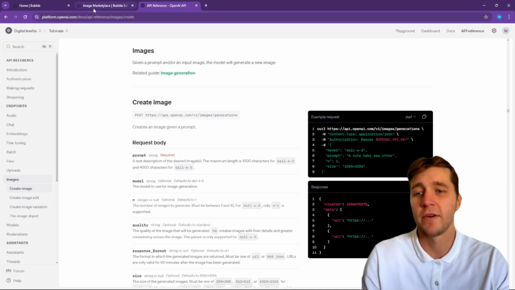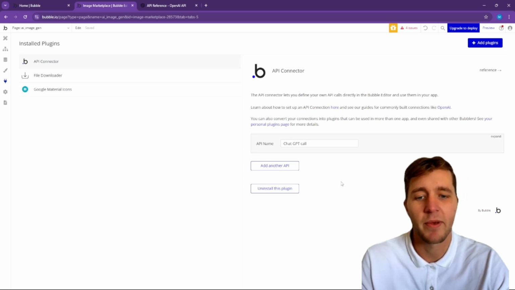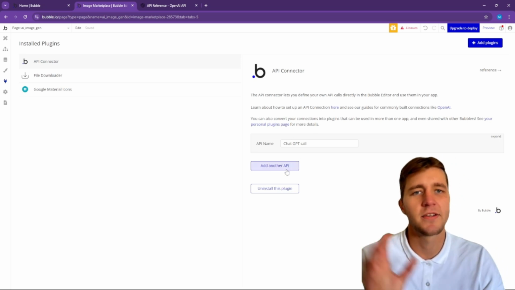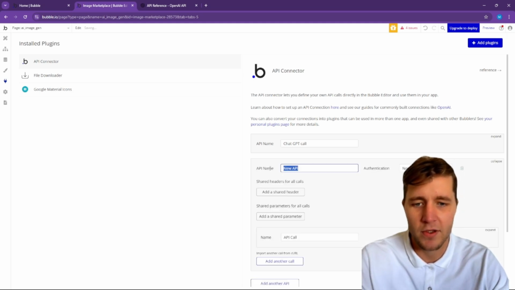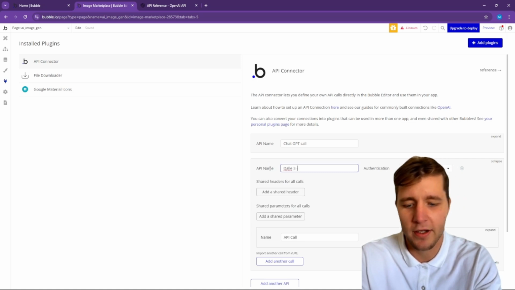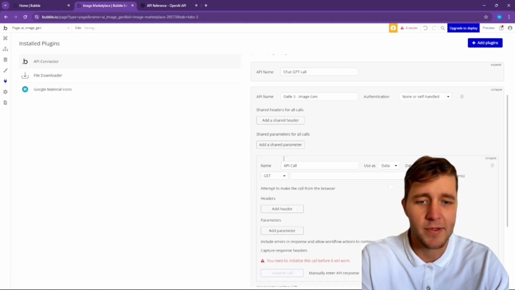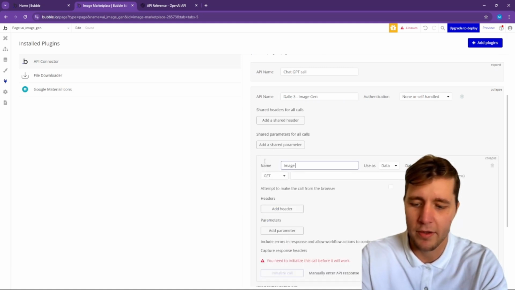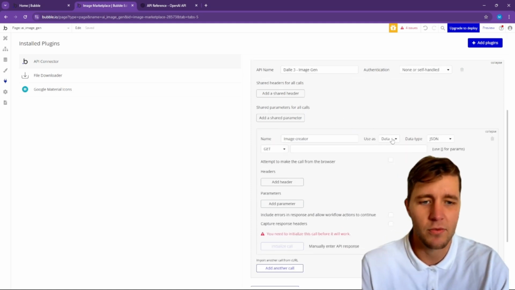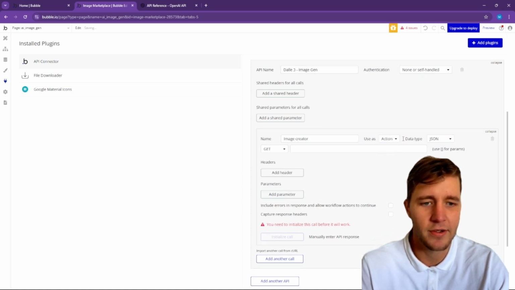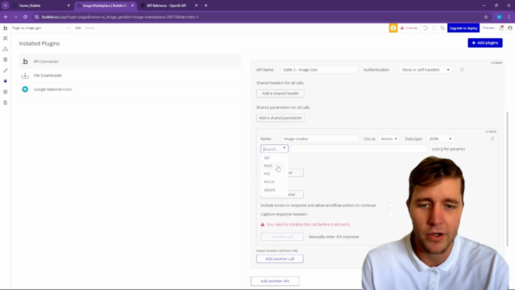So now let's hop back over into Bubble. We're going to go over here to the left to plugins, to our API connector. So now we're going to add another API just so we can segment our different kind of calls. So this one is going to be DALL-E 3 image gen, and then we're going to add the specific API call, which will be the image creator. Okay, so now within this, we're going to do use as action, data type is JSON, and over here we are going to do a post.